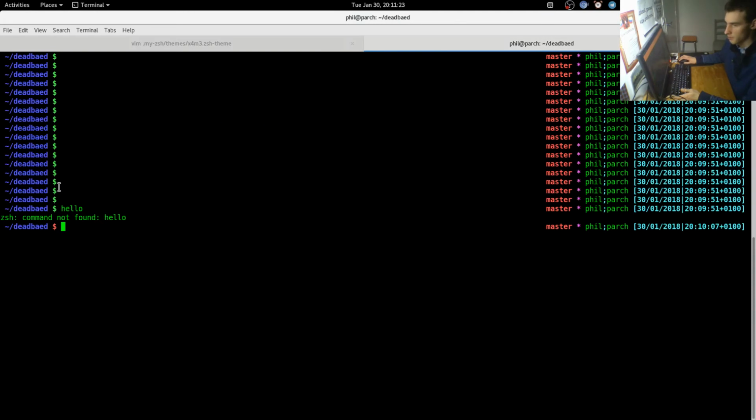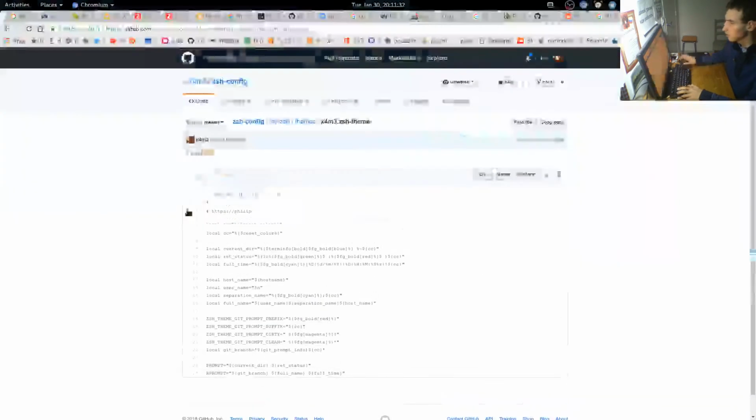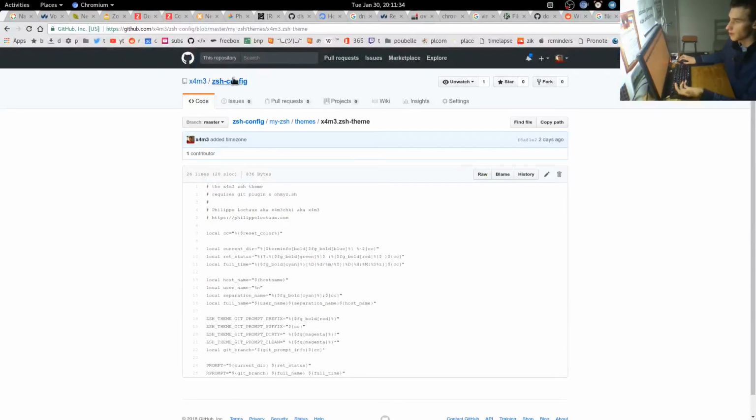So on the left prompt I have the folder and the $ sign, and on the right I have the git branch, the name, and the full time. And that's it.